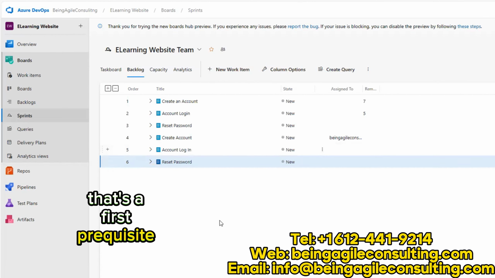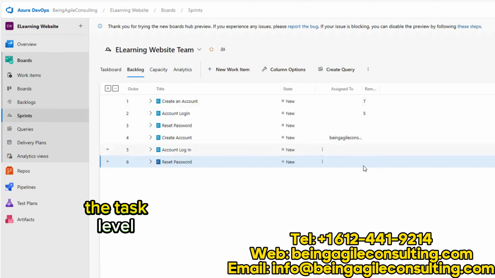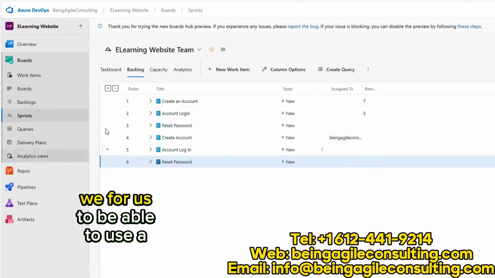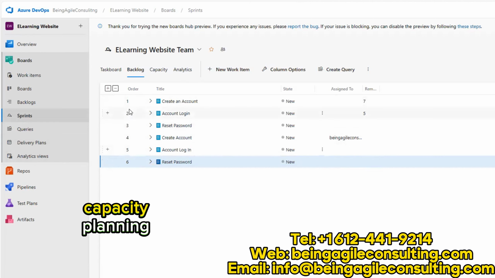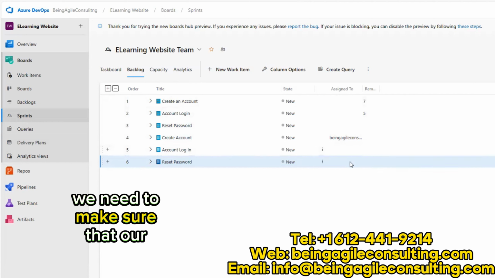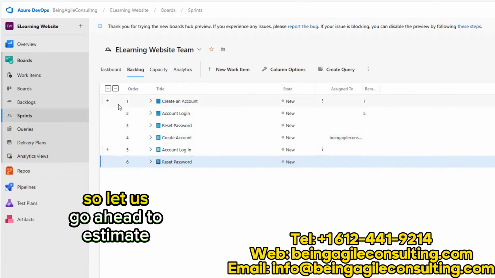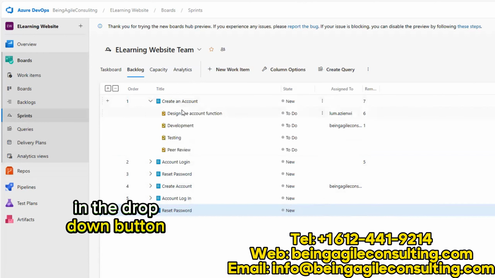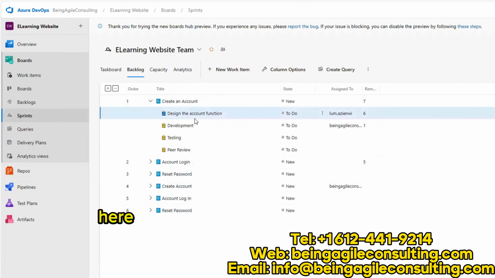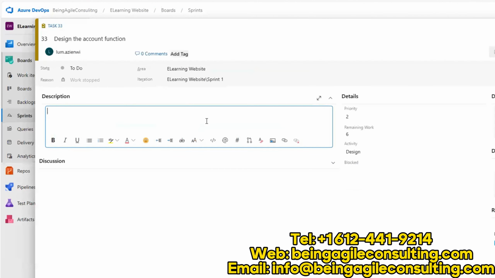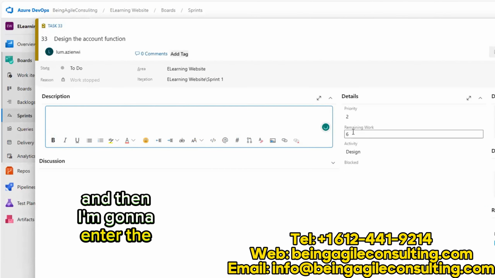That's the first prerequisite. The second prerequisite is that the task has to be estimated. At the task level, for us to be able to use our capacity planning effectively, we need to make sure that our tasks are estimated. That is the second prerequisite. So let us go ahead to estimate our task. Click the drop-down button. I'm just going to open this task here. And then I'm going to enter the estimate for this task.